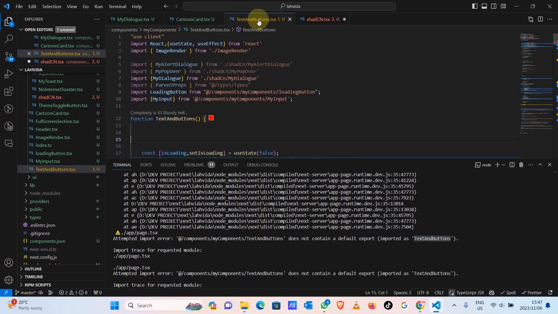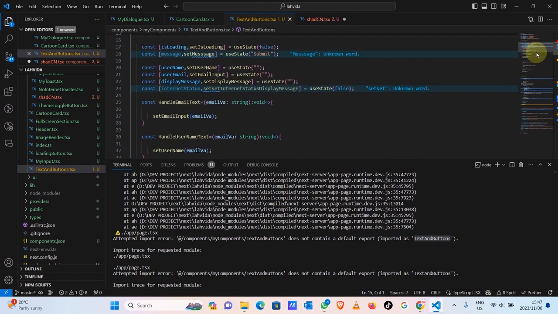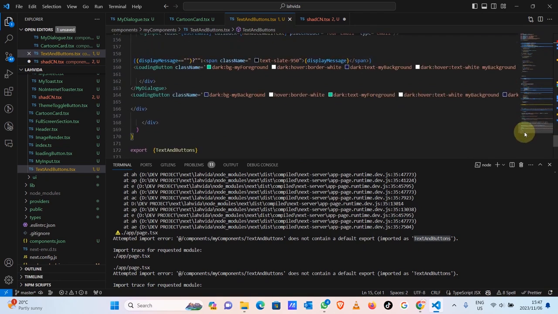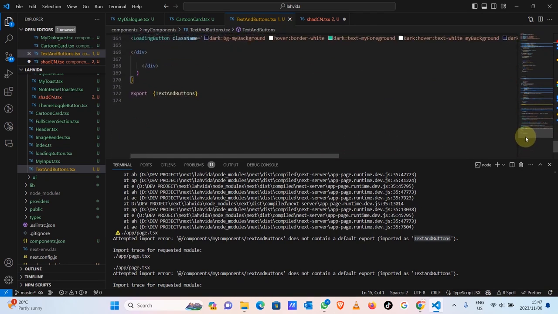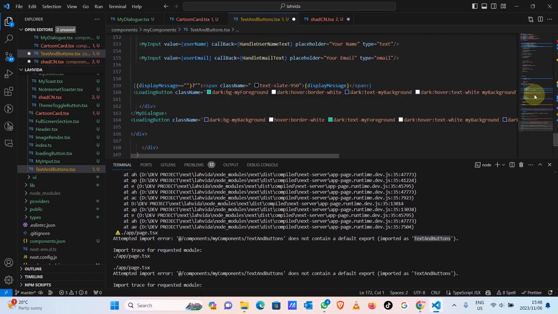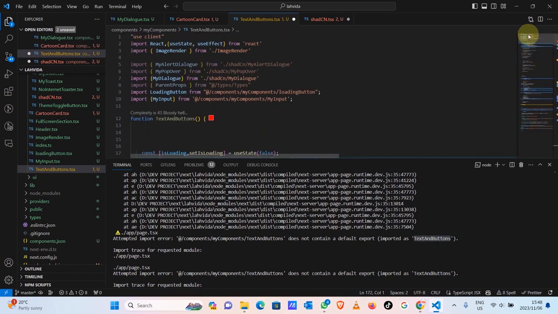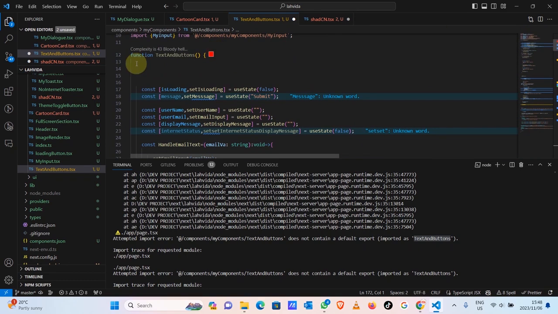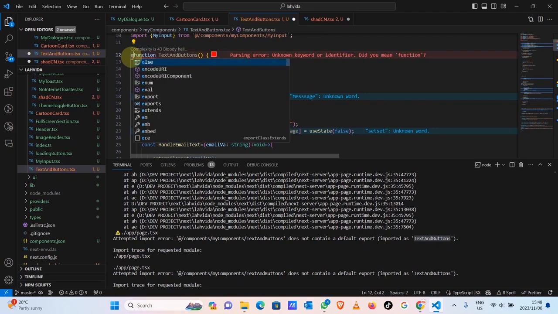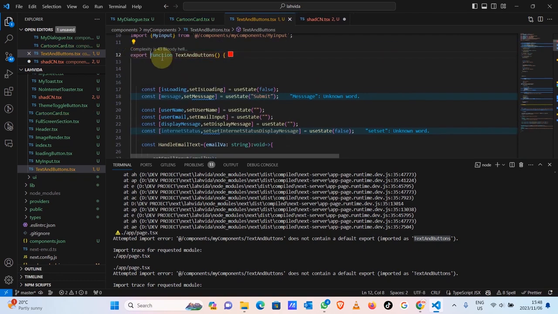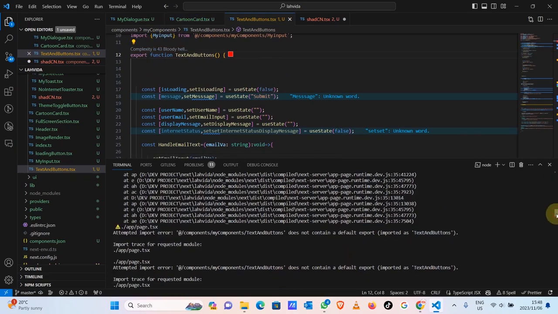Let's go to it and see the function. How did we export it? Suppose we've exported it as a name. Here it is. That's not a problem. We can do this as well. Let's quickly see. Let's export it from here.